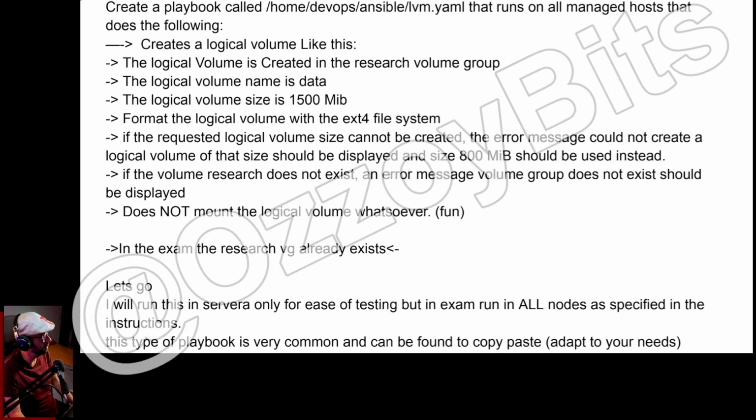Now this is the tough part. If the requested logical volume size cannot be created, an error message 'could not create a logical volume' should be displayed, and 800 megabytes should be used instead. Until here it's fine, but this is the tough part. If the volume group does not exist, an error message 'volume group not exists' should be displayed.